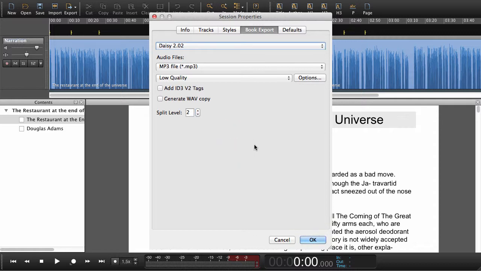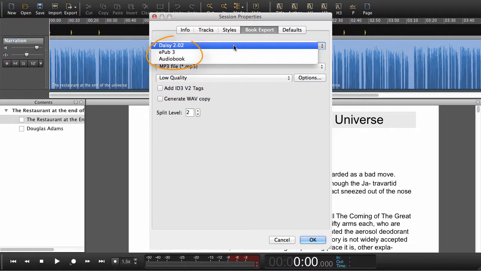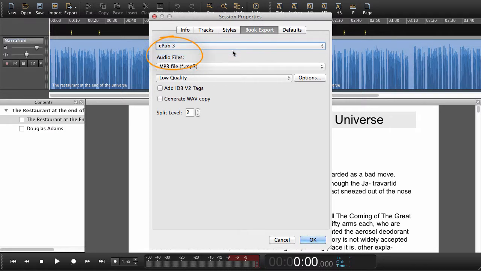That was DAISY 202. Now let's try to have a quick look at Epub 3, which looks very similar to DAISY 202. We can set the audio file, the quality, add the ID3 version 2 tags, generate a WAV copy, and set the split level.